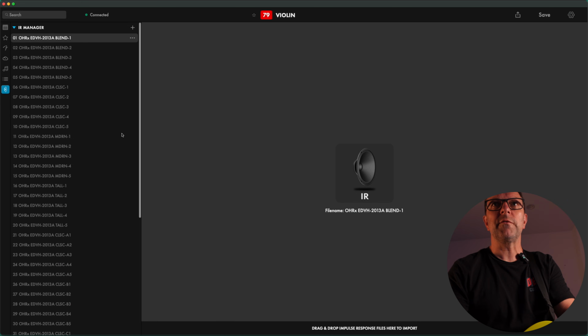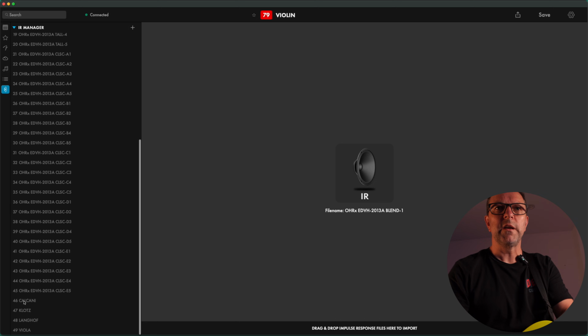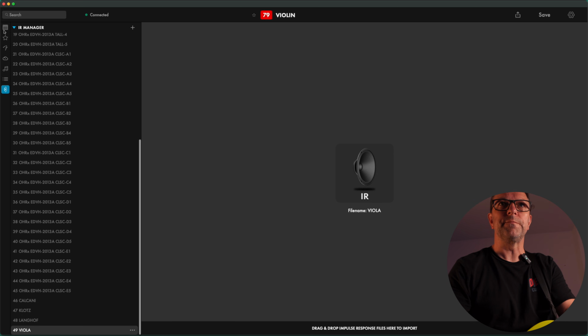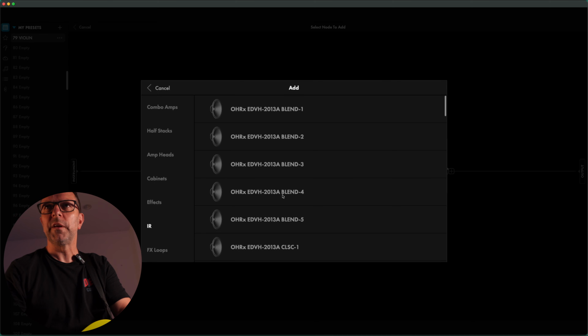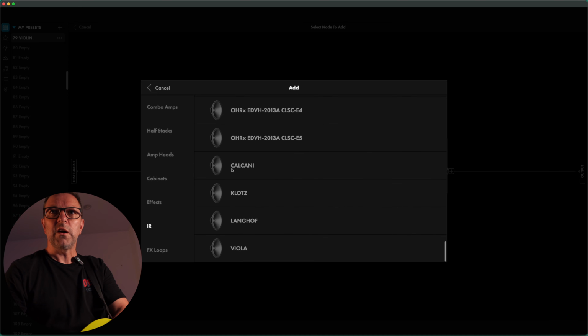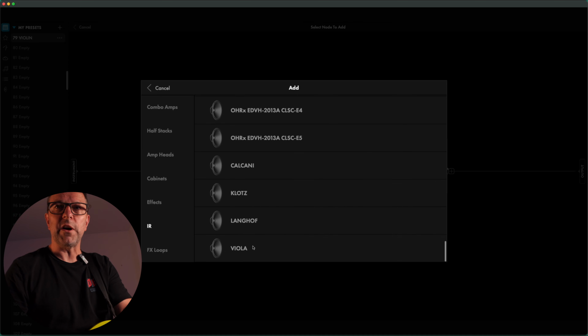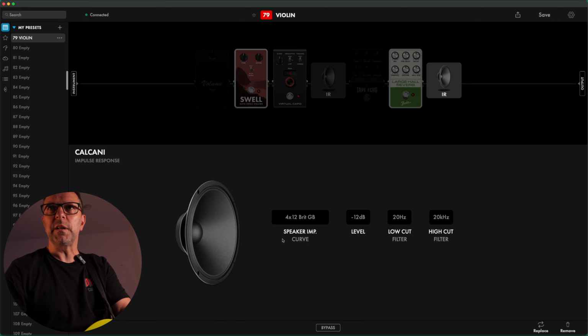Now, you can see here I have all my IRs, and at the bottom of the IR Manager, you can see I have Calzani, Klotz, Langhoff, and Viola. So these are now available for me to select. When you add an IR block, I'll put one at the end here that I'm not going to use. You can choose from all the IRs that you have installed. So at the bottom of my list, you can see I have the 3 violin and 1 viola. Hit confirm, and now you can see that's been loaded.